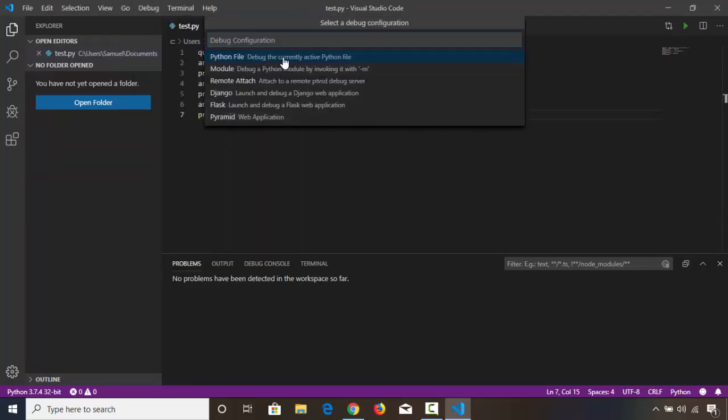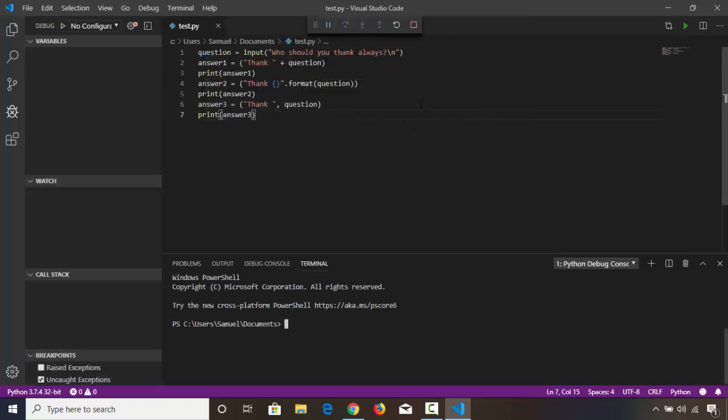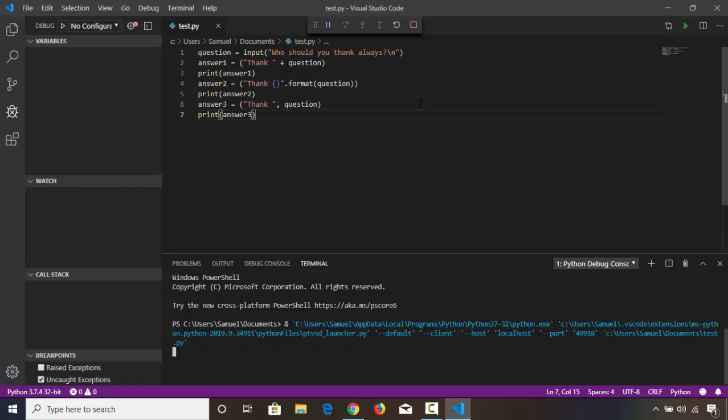And it says which one? What do you want to debug? Python file. Debug the currently active Python file. Yes. Click on it. And it's debugging.